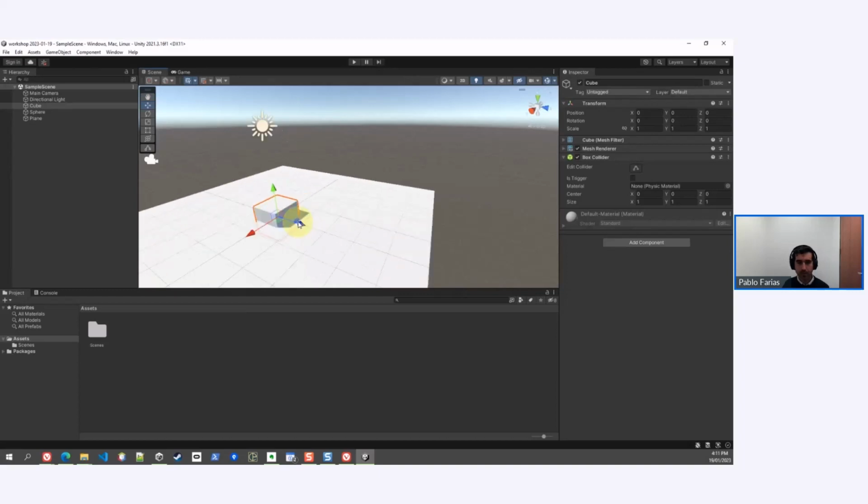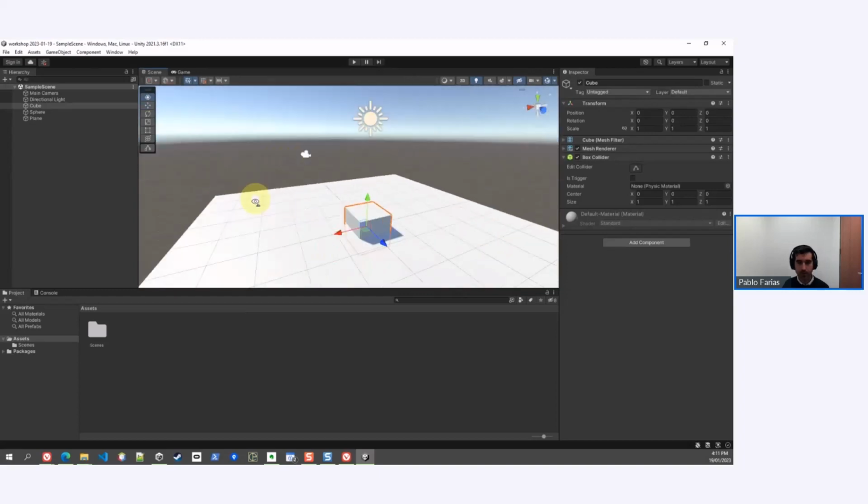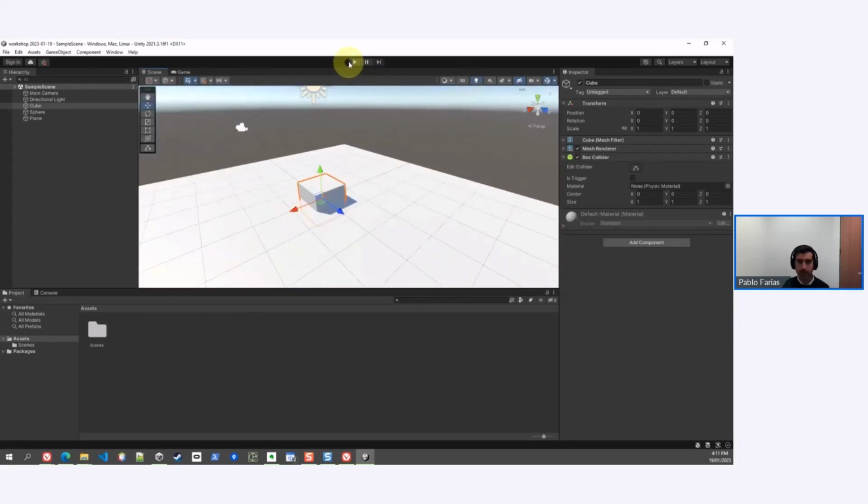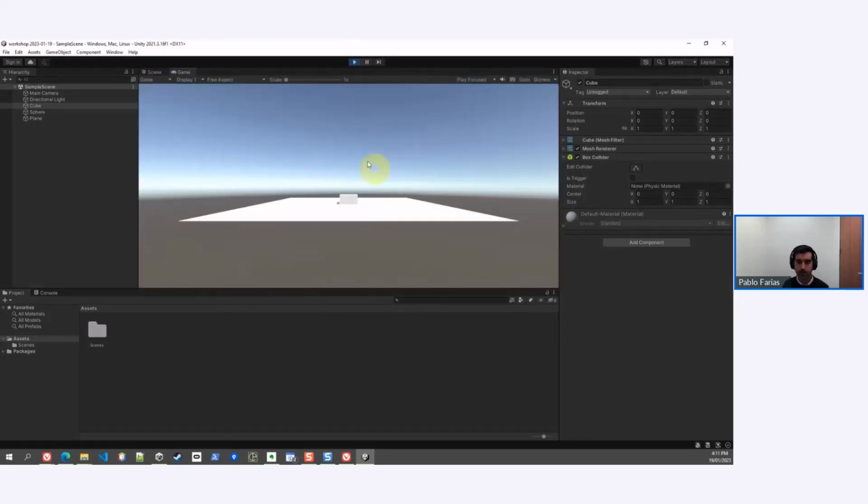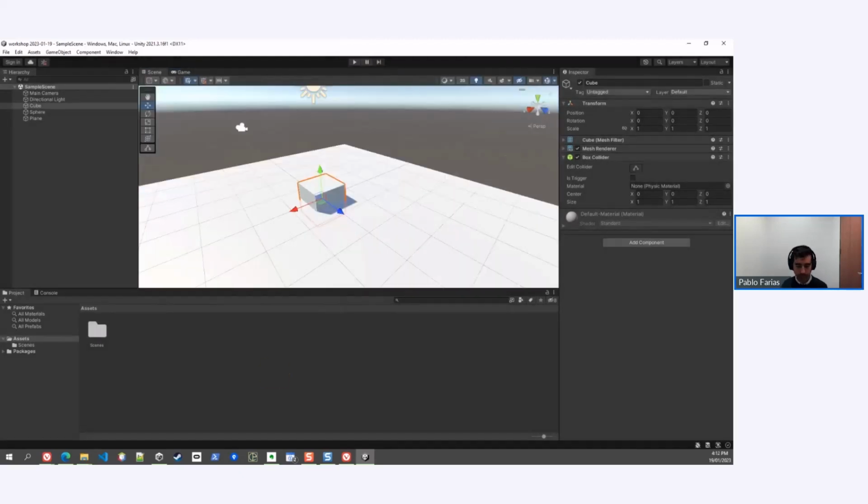So we were zooming in and out, and with the right click, we could move. And if we press play, that's when you're actually running your game. And this is what the game looks like. Nothing else. There's no user input. There's nothing else. All right.